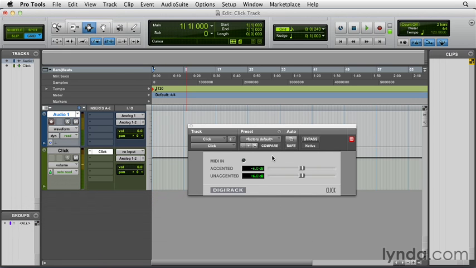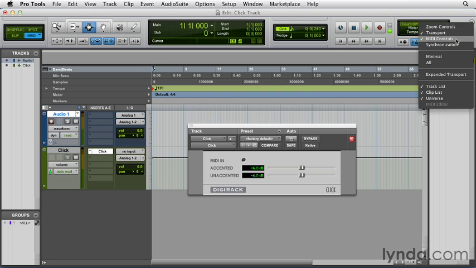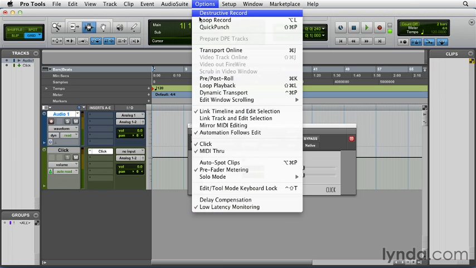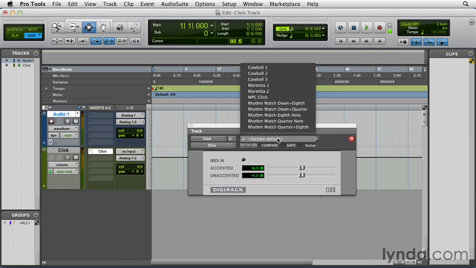The reason we can hear that is because we have the click or metronome button activated. And that's in the MIDI controls that are shown up here. Also, right here in the options menu, if we deactivate the click, that is also deactivated here in the MIDI controls. And we'll turn that back on. If we go to this button right here, the factory default setting is that sound that we just heard. However, there's a few other options if we want.